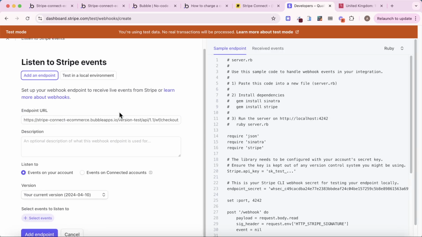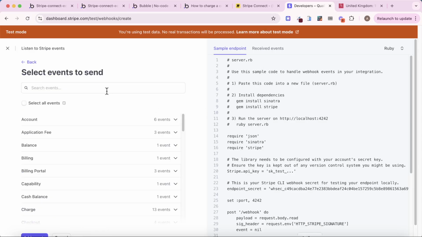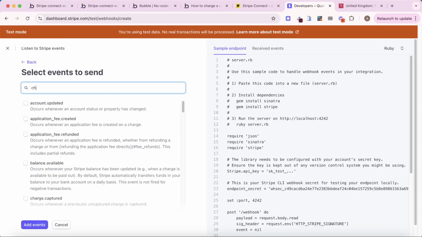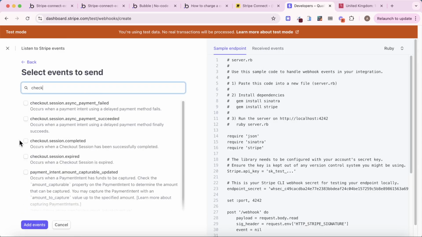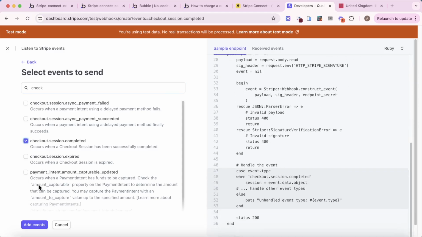And we are going to listen to events on our account. We are going to select an event, and the event we want to listen to in this specific instance is the checkout session completed, checkout.session.completed, I should say.